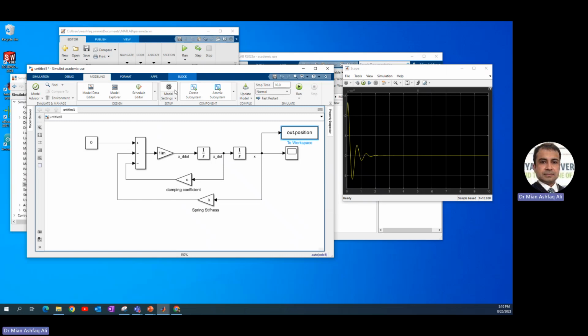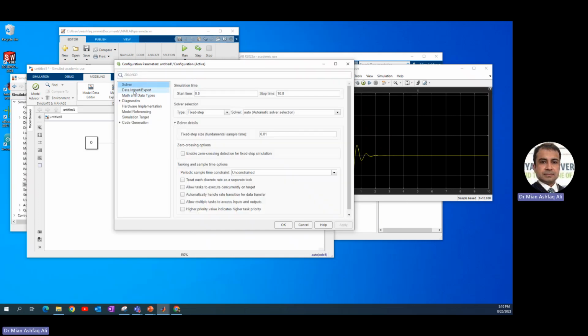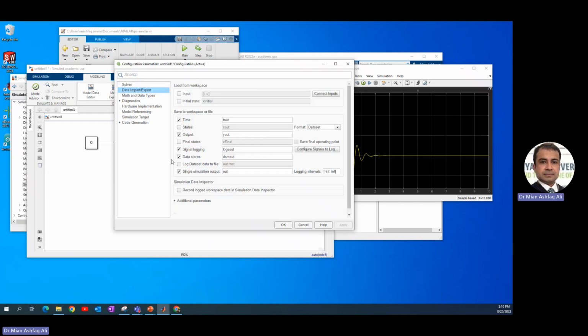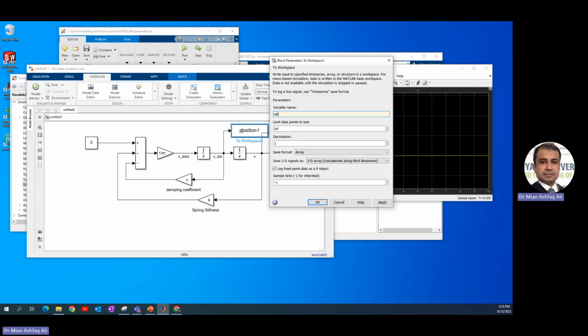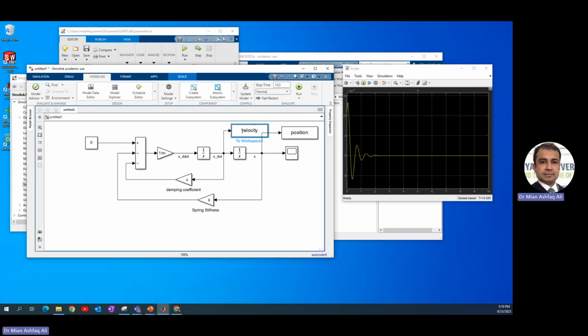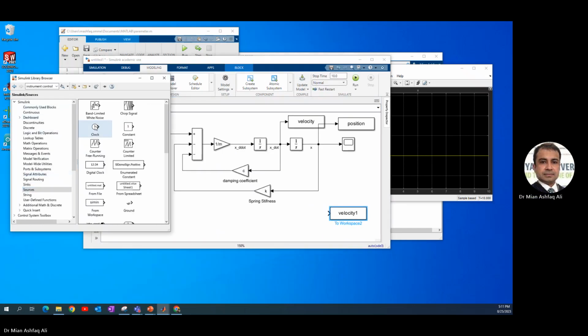And before we do this, we can also go to the model settings, then Data Import/Export, and uncheck this so that we can individually take all those data to the workspace. So this is the position. This is the velocity. And then we can also take one more to get the time.